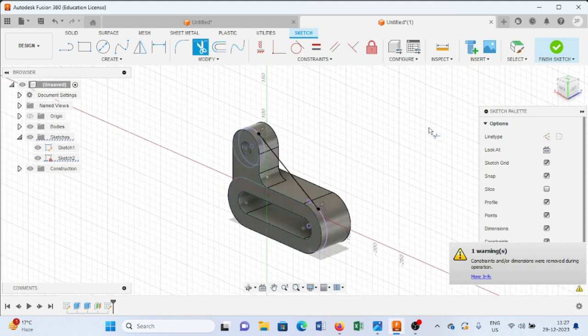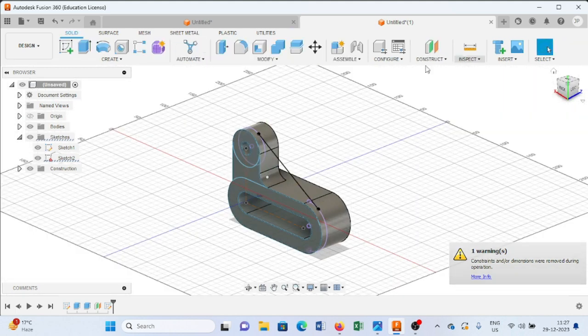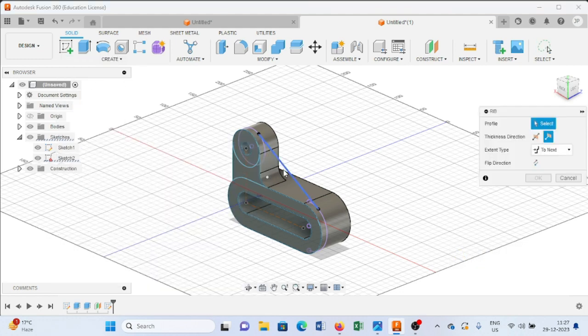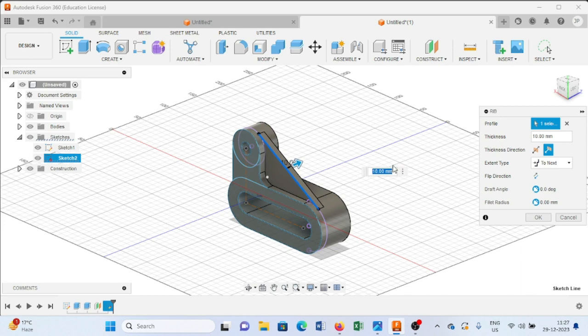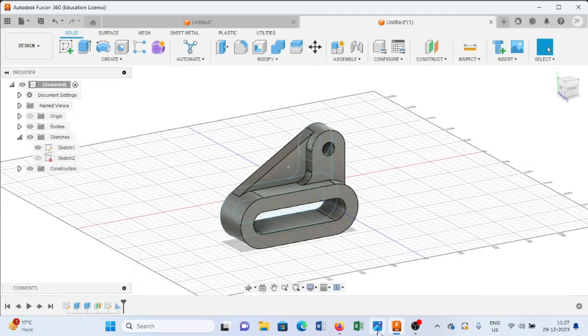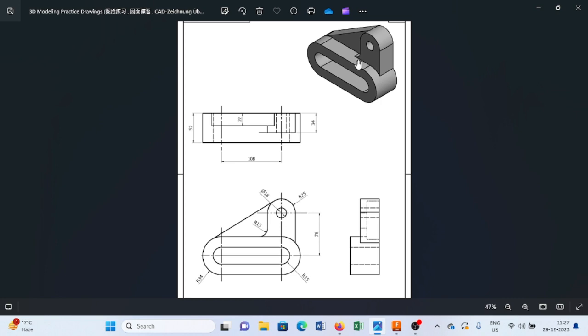After this, what we have to do, just finish the sketch, select the rib command from here and select this curve and provide a thickness symmetrically, and here we can provide 20 mm. So as you can see, we have created the same object what we have seen in this particular image.